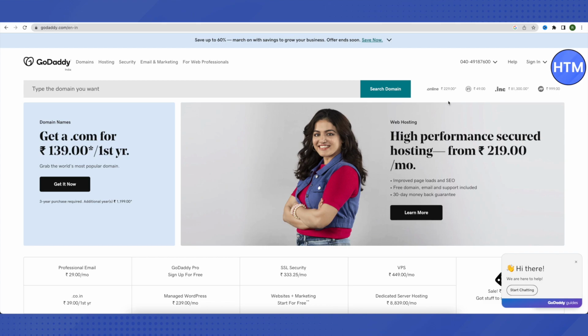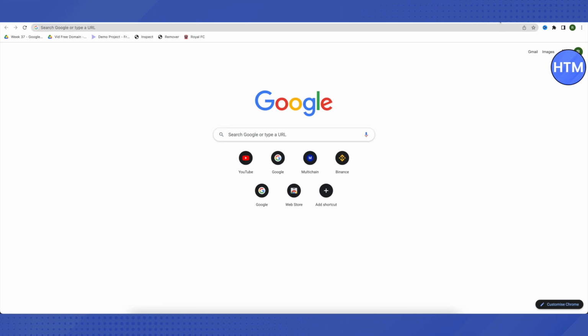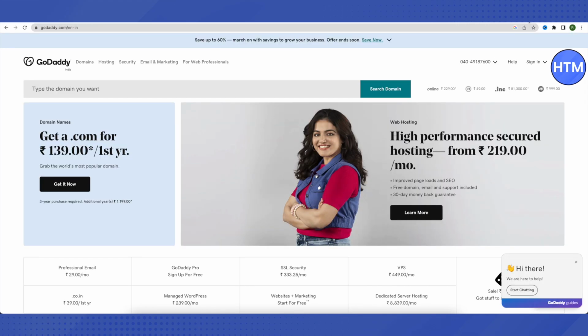Just use that information, and after that open up your Hostinger account, and in your Hostinger account go to domain section, and there you will find the transfer option. Just click on it and type in your domain name and just paste the code and transfer it. And this is how you do it.